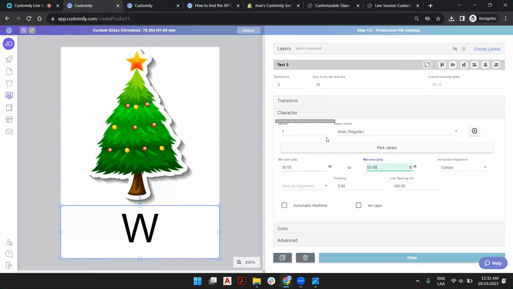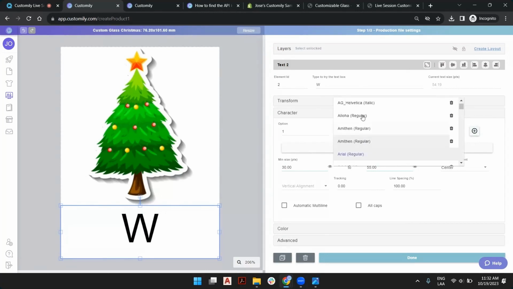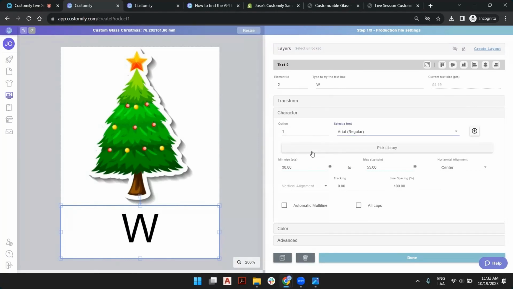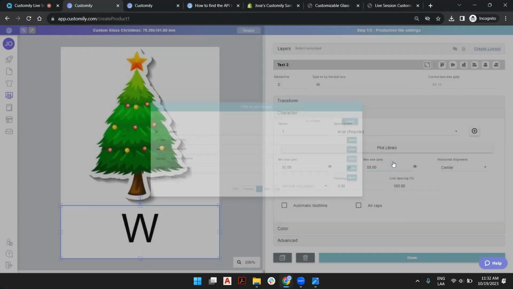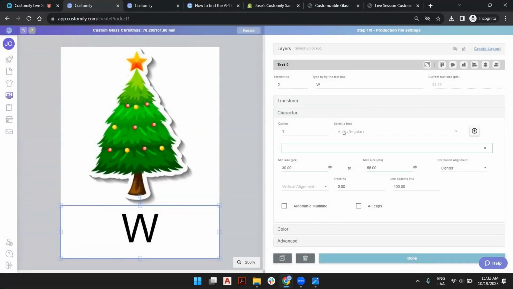And if you want to change fonts, you can just upload fonts one by one, find them in your database here once you upload them, or pick libraries. And I'm going to pick a library. I'm going to pick the summer vacation library, and that will block this selector and show me the fonts that I have right now. I can check the different font options by going through this selector.